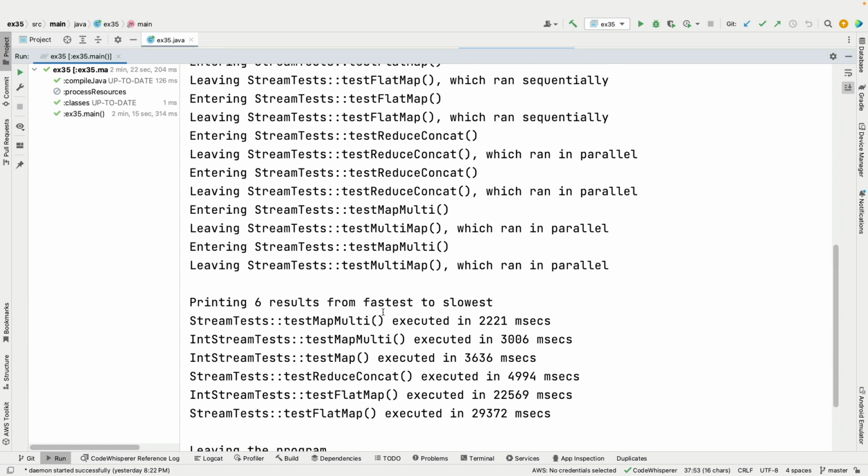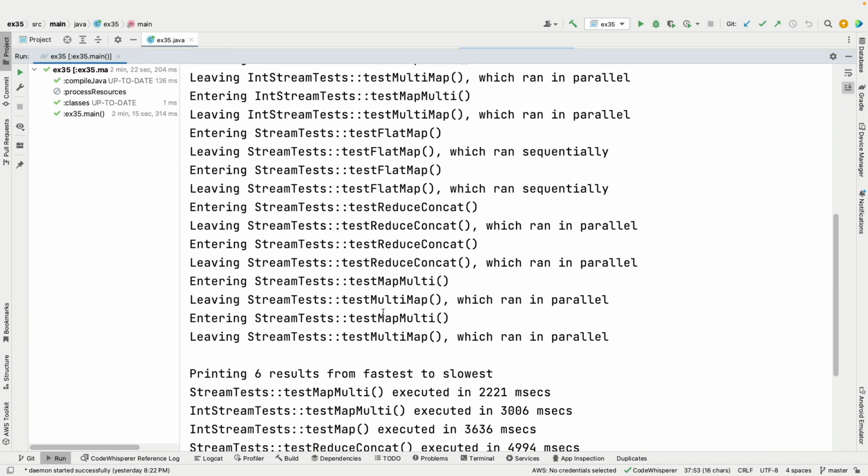And then the other thing I'll show you here just briefly, when we run these tests, it's going to check to see whether or not they run sequentially or in parallel. And you can see that the flatMap tests run sequentially, and I'll show you how I know that when we get into the details of the code. But the other tests run in parallel, which of course accounts for the fact that they run a heck of a lot faster.